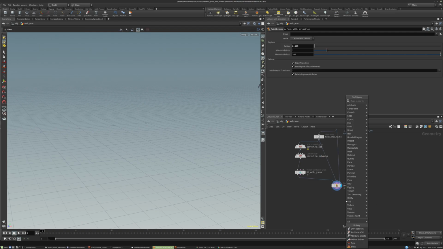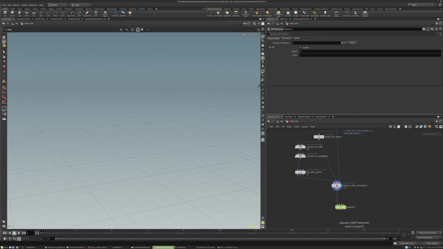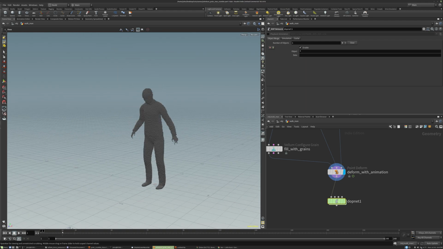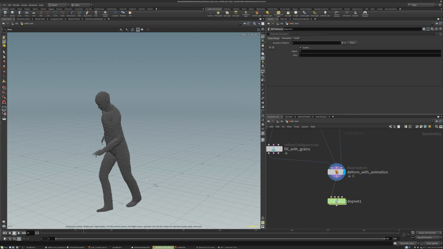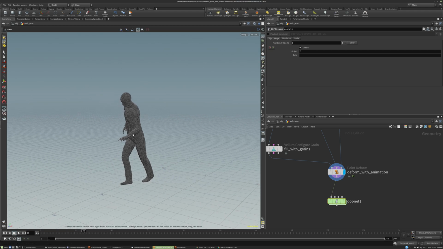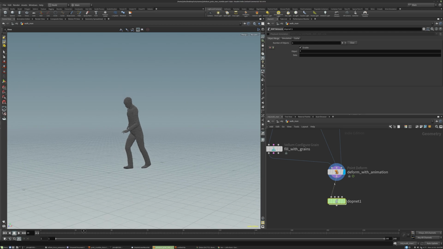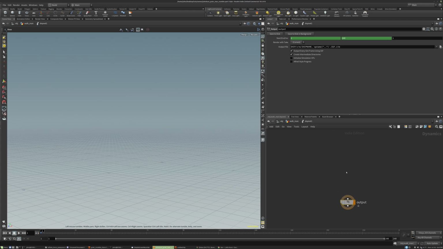All right, let's go ahead and set up our simulation. So we'll just make a DOP network and wire the first input or the primary input into our deforming or animated grain particles. So we have our character who's walking. The grain particles are constrained or being deformed using the animation clip, and we'll just feed that into the primary input of a DOP network. And then this is empty. It's just like a new folder or a new context that's for dynamics or simulations.